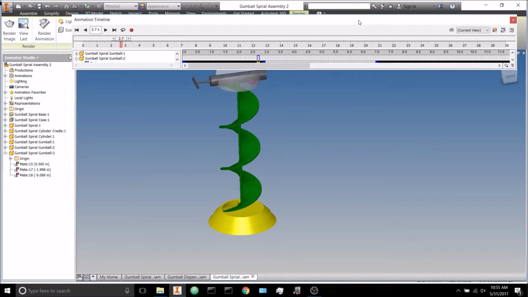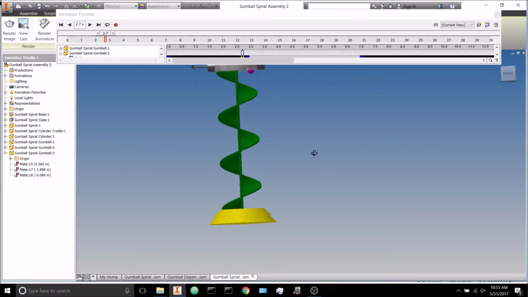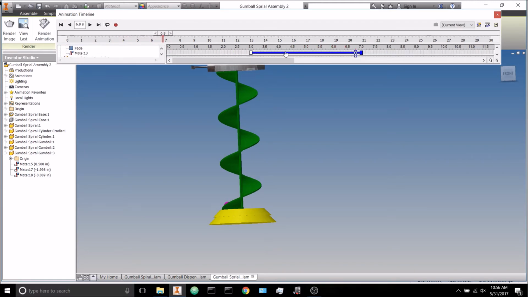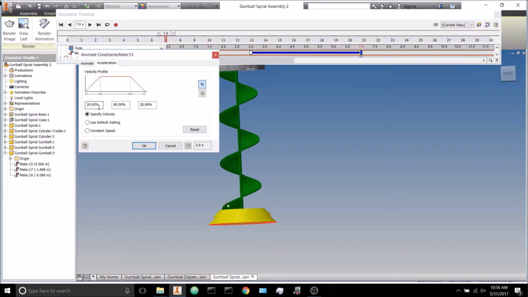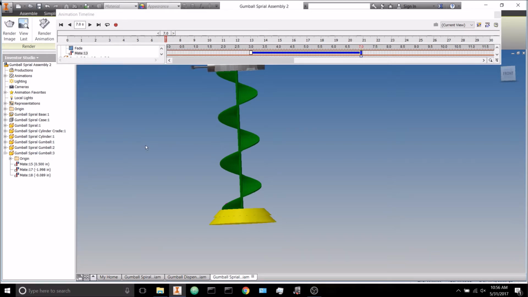So let's edit this, and you will see the difference in this, where the spiral kind of is going the same speed, but if we edit that movement so that it is accelerating the entire time, and play it, that definitely looks a lot more natural.